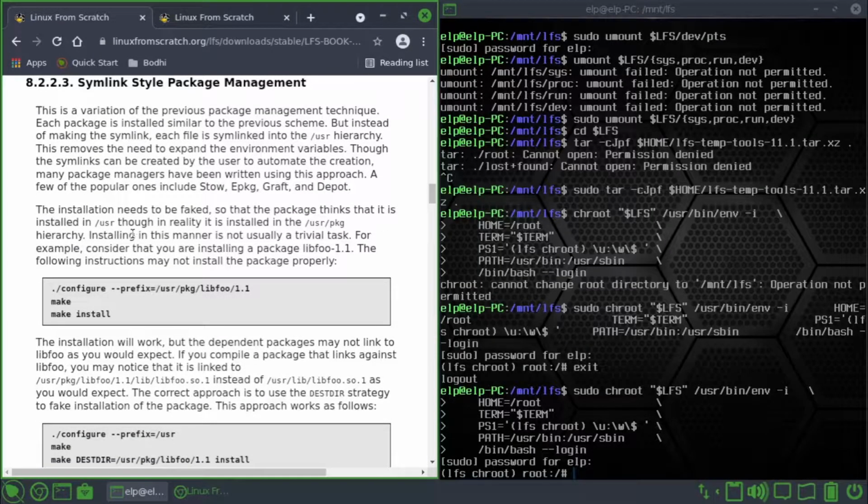The installation needs to be faked so that the package thinks that it is installed in /usr, though in reality it is installed in the /usr/pkg hierarchy. Installing in this manner is not usually a trivial task. For example, consider that you are installing a package libfoo 1.1. The following instructions may not install the package properly.